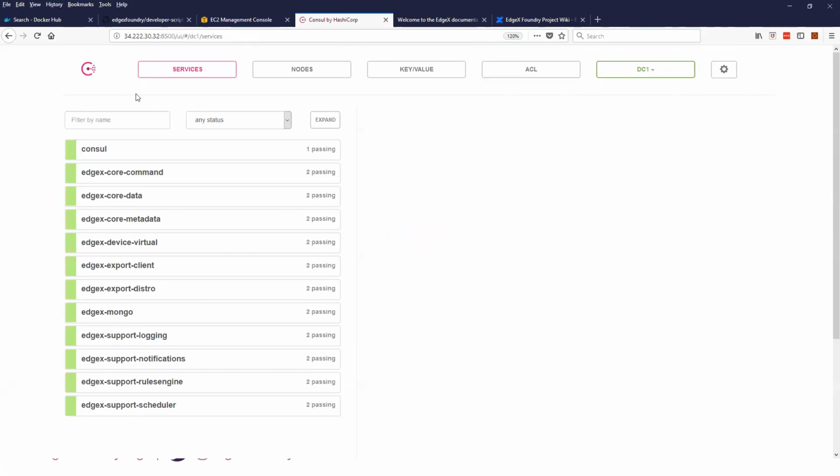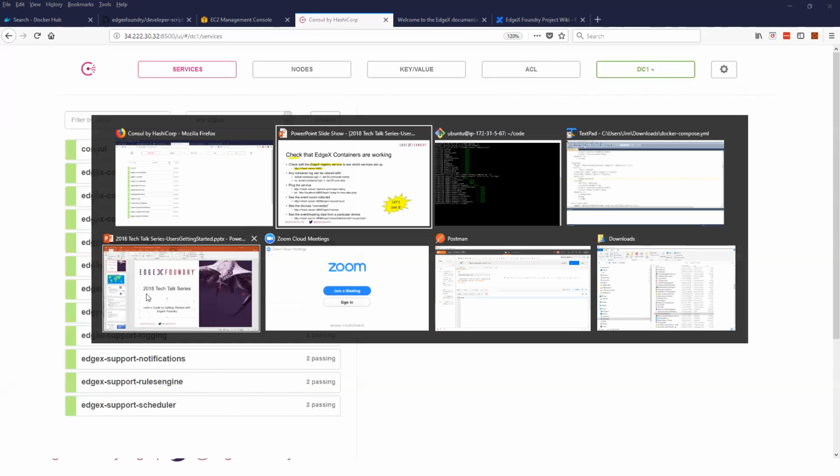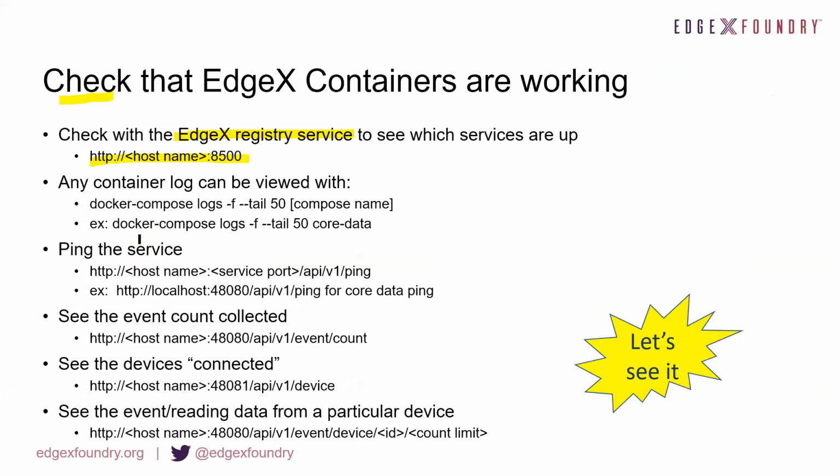With an indication that all of our services are up and running, the next thing we may want to do is test out some of our services and see a little bit of things running. For example, we can take a look at the logs from any particular service. Docker compose logs -f, --tail, the number of log entries you want to see, and the actual service you want to see them coming from is a way to do that.